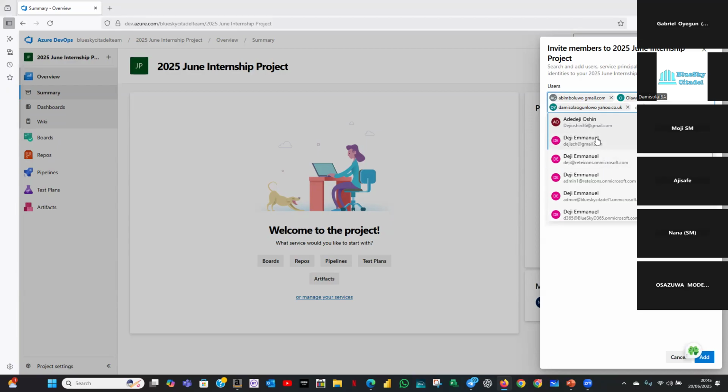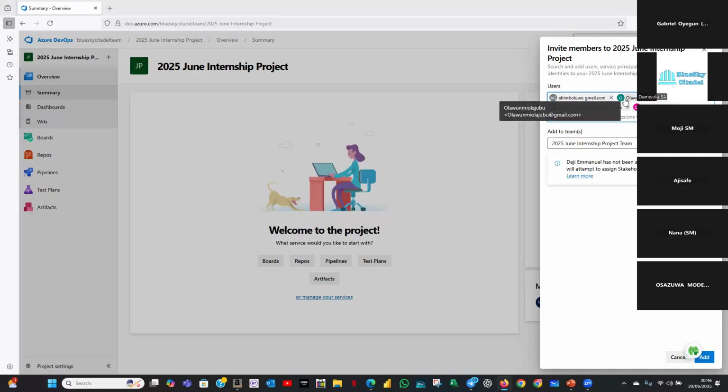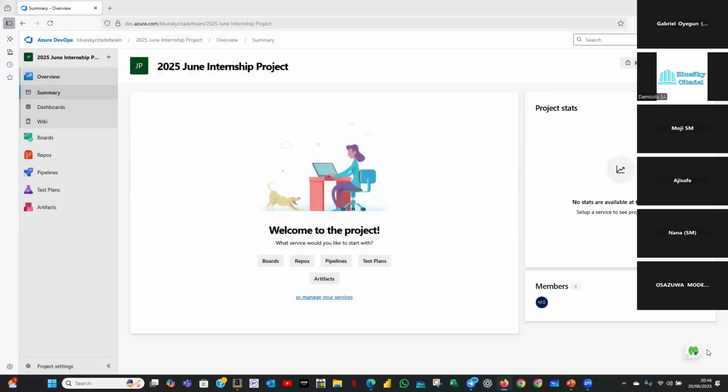Okay, so you can see Deji Manuel there. Add Deji there, and then I can add Juliet also. So Juliet is there. Okay, so let's assume these are members of this team. These are members of my team, and you can see they've been added to my project board. That's the team they're in. I've added them there. And then you come to the bottom of that pop-up box, and you can see add. So I'm going to click on that.